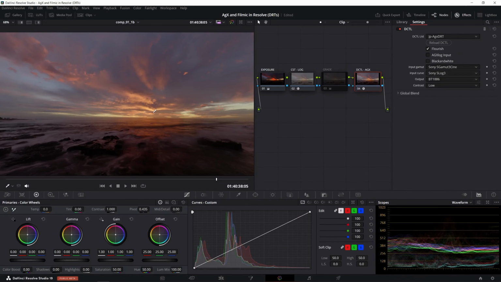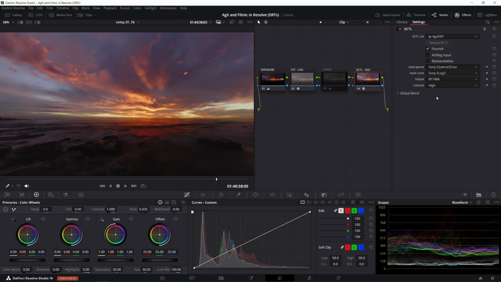Anyway, that's AGX for you. It just works and is super easy to set up in Resolve. And it has some extra features like this flourish checkbox that kind of spreads out the hues in the highlights, and the black and white mode, which is always welcome. And also a pretty cool contrast switch that lets you choose between low and high, where high creates this almost print-like contrast effect, which you may or may not like, really. But it's good to have, I guess.